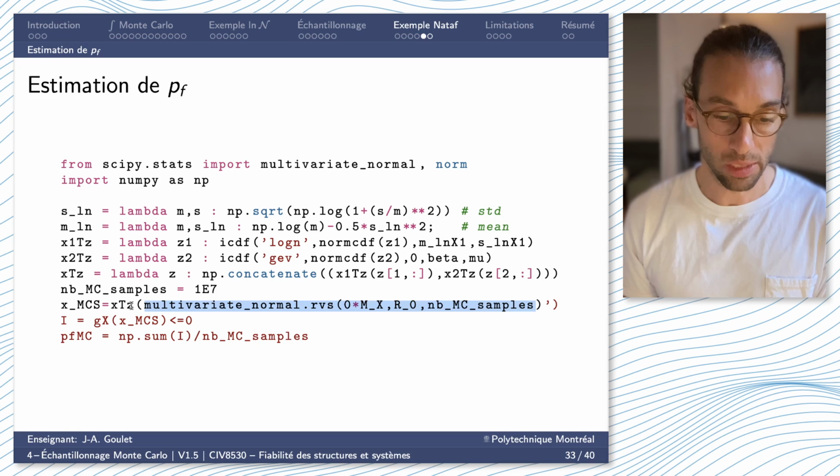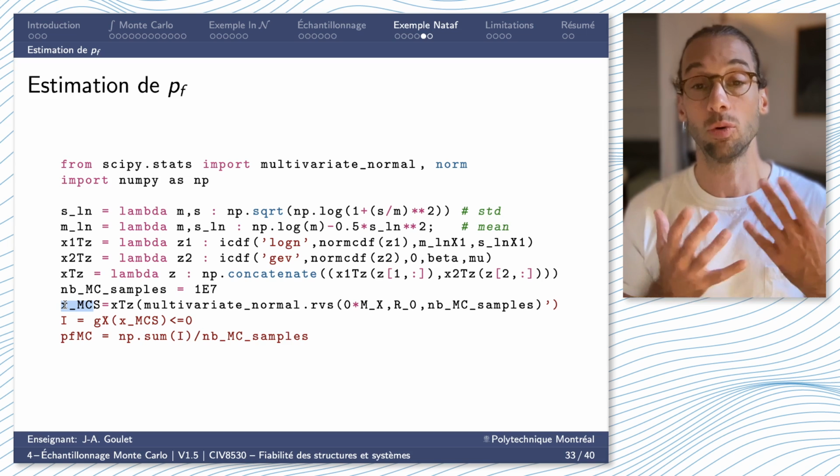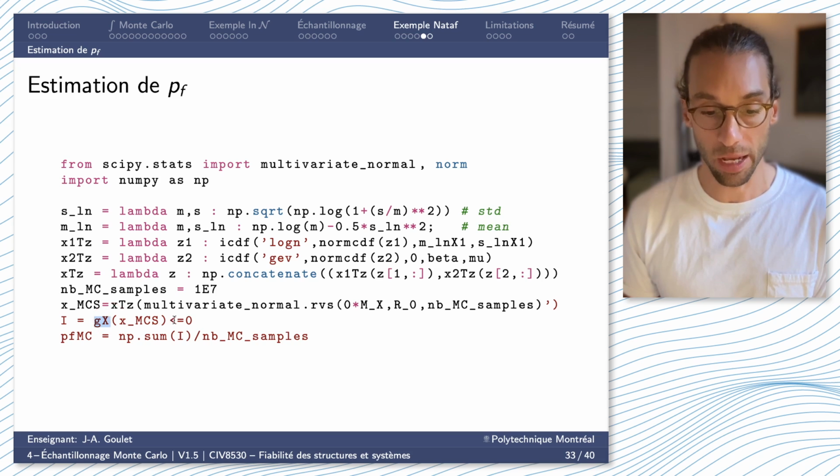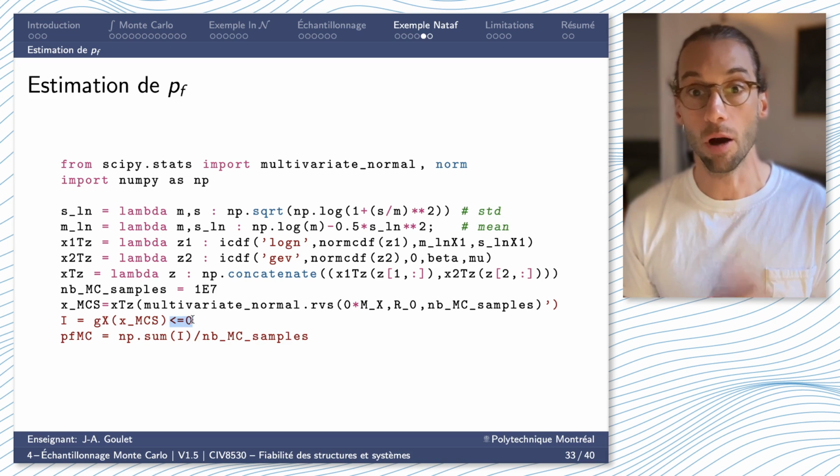So I transform z to x. These are going to be my Monte Carlo sample. And then if I want to evaluate my probability of failure, the only thing I need to do is evaluate those samples in my limit state function, and make a comparison with 0. So my indicator function is going to be valued 1 if it's lesser than 0, 0 otherwise.